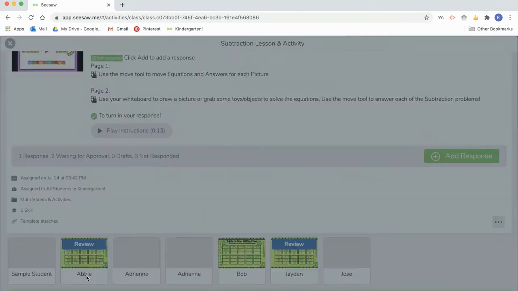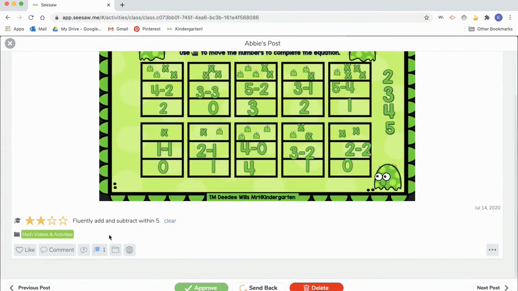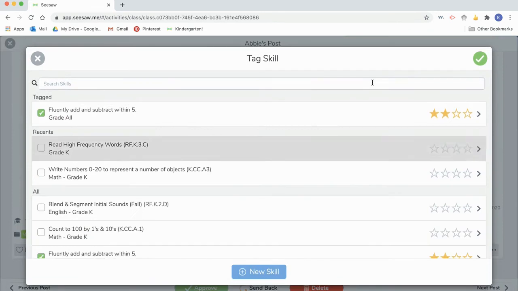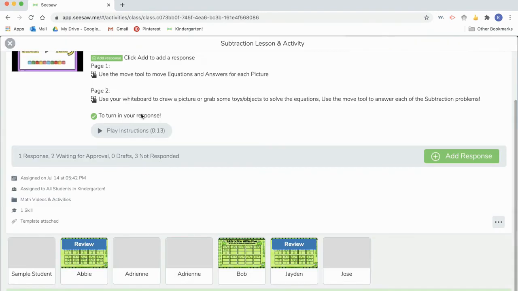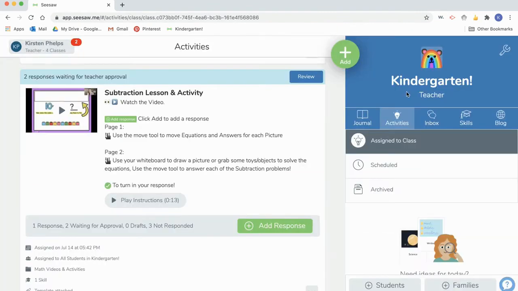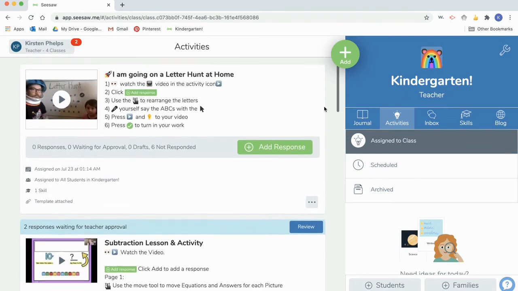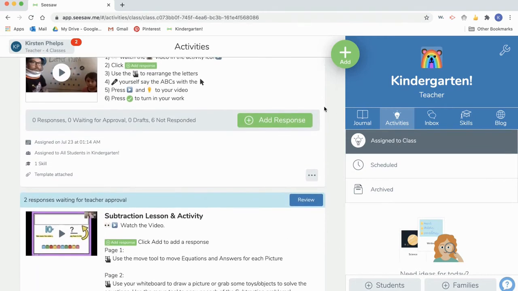And you'll also have to make sure that you go into each activity and every student. So see how it's here? You would actually have to click here before you could tag it. It can get overwhelming when you have a lot of responses. So, it depends on what you're kind of looking at and how much you're using Seesaw skills.